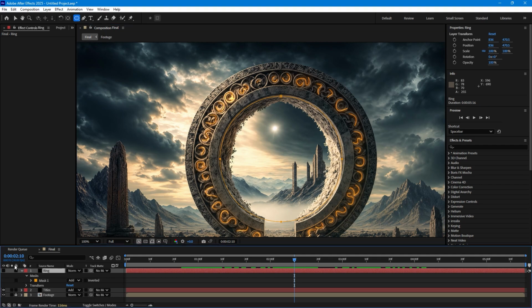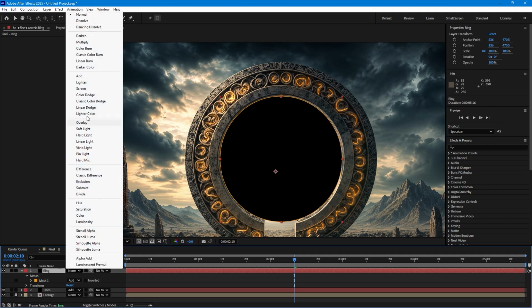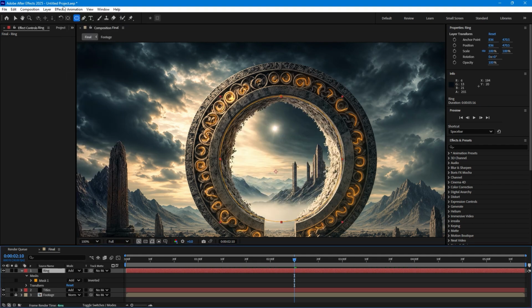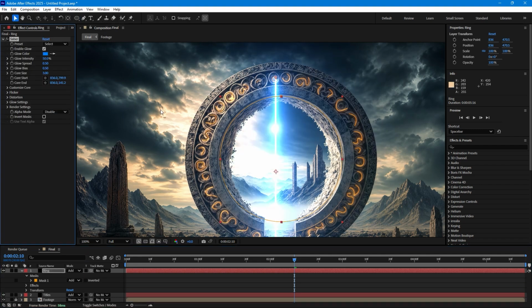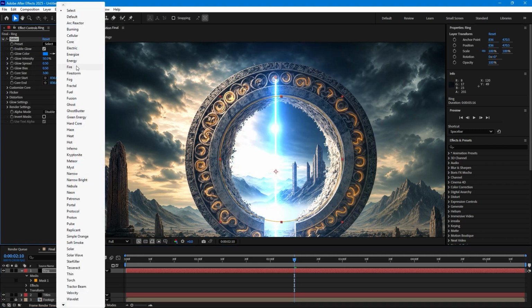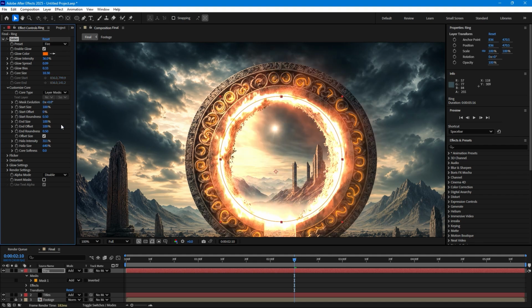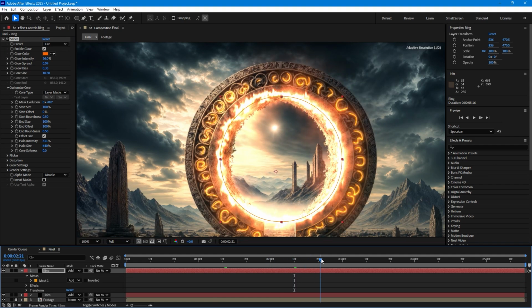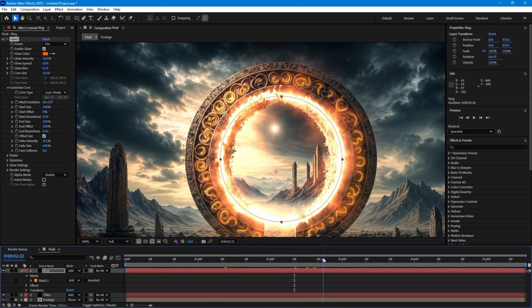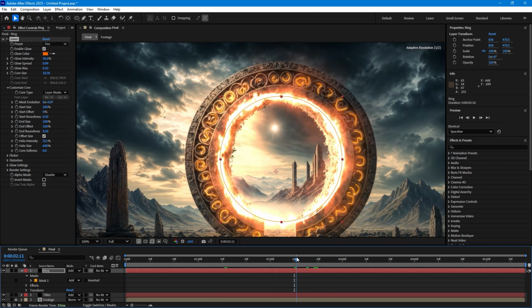and now select again, turn on, change to add, go to effects, select the Saber light and change to fire and go to customize core, select the layer mask. So guys, nice work.